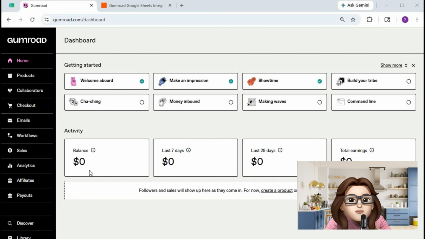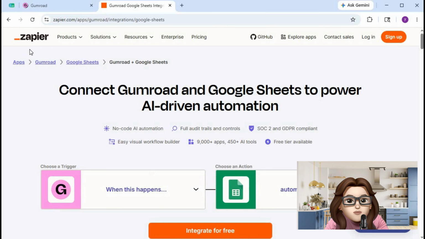In this tutorial, I'm going to show you how to connect Gumroad to Google Sheets for automatic sales tracking. First, open Gumroad and an automation platform like Zapier or Make.com in your browser. Log in to your accounts before starting the setup.